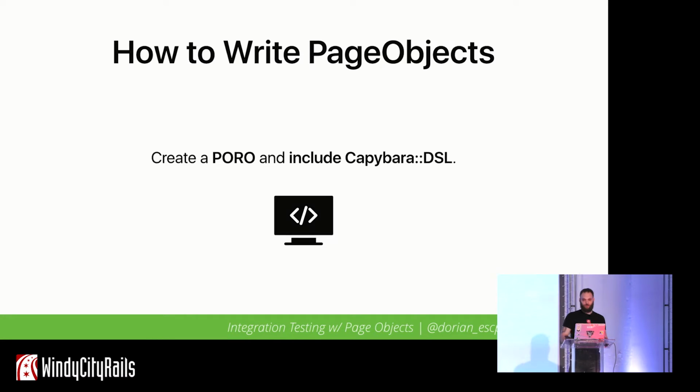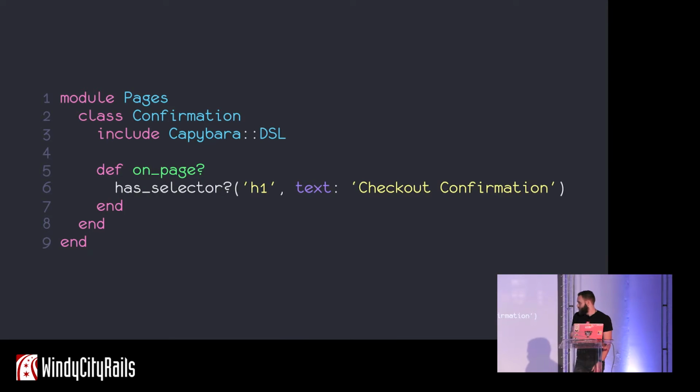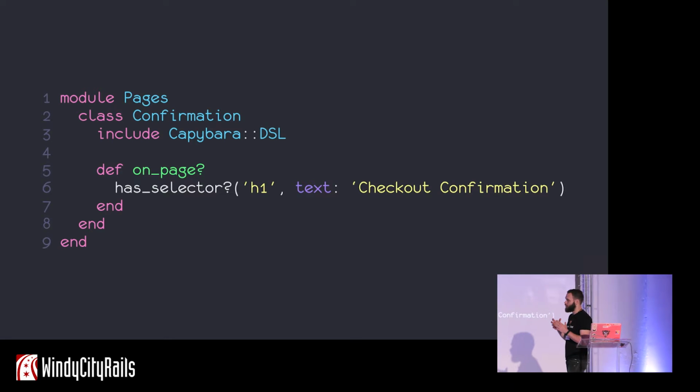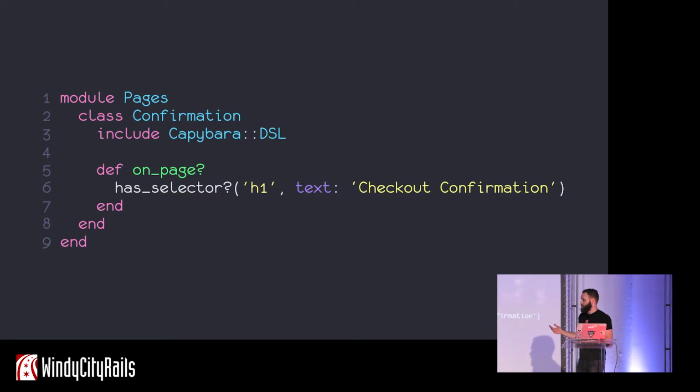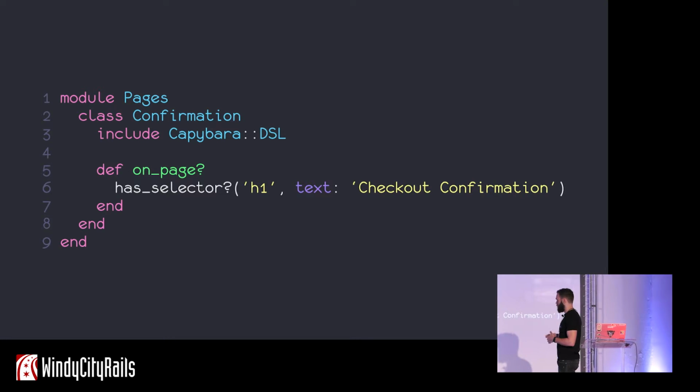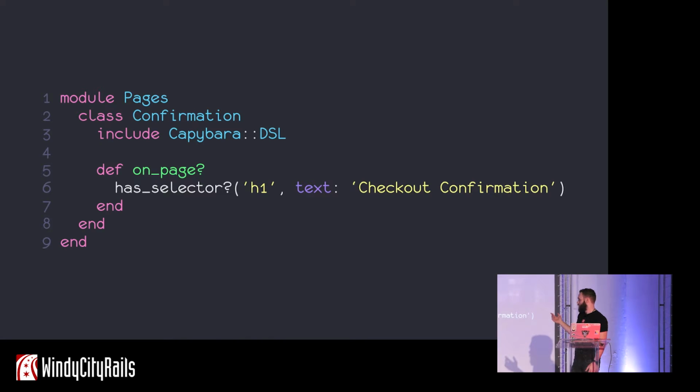So how do you write them? You create a plain old Ruby object. It's just a class. And then you include Capybara DSL. This is what it looks like. We have the module Pages. I like to scope everything. Then inside we have a page object for the confirmation page. Inside of that, we're including Capybara DSL. And then to verify that we got to the page, we have a predicate method. Those are methods with a question mark at the end that return a Boolean. And we use the Capybara DSL has_selector to check if we have an h1 with the text that we expect.